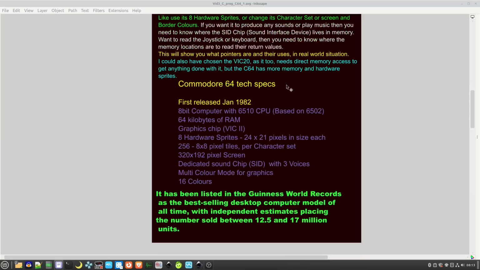So the Commodore 64 here was first released in January 1982. It's got an 8-bit CPU in it. The frequency that it runs at varies depending on whether it's a PAL or an NTSC.